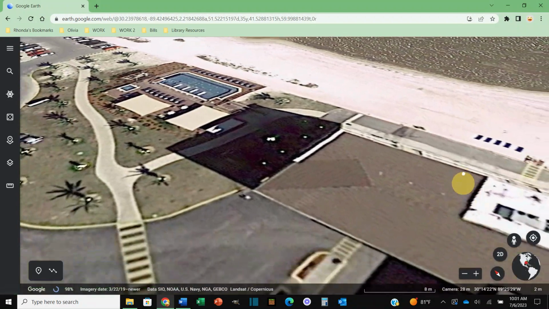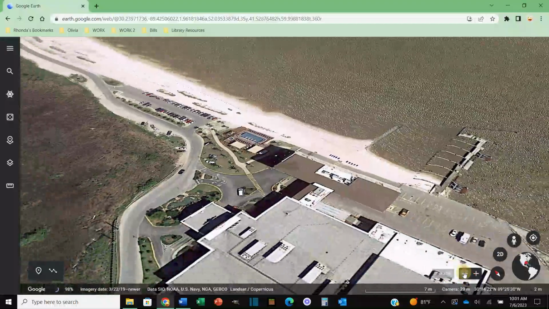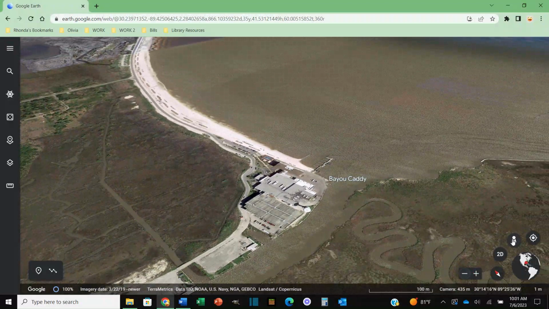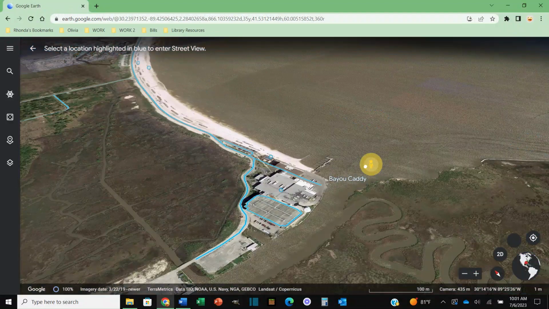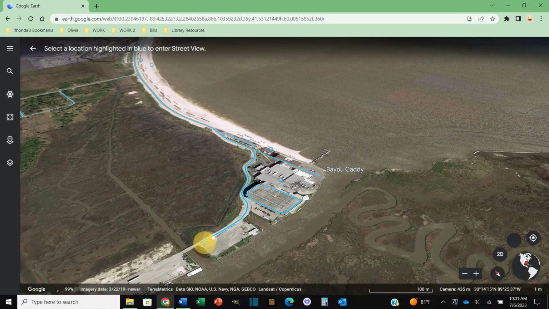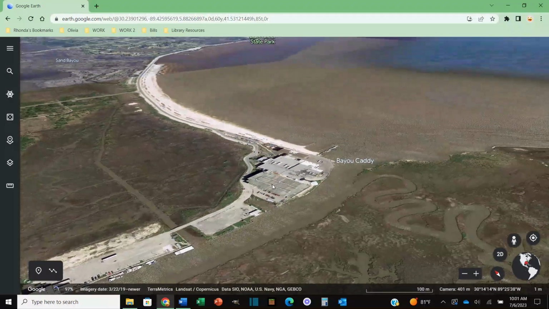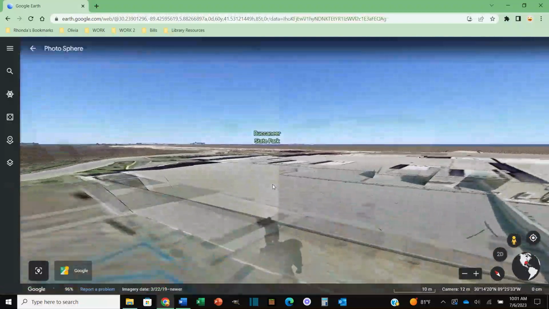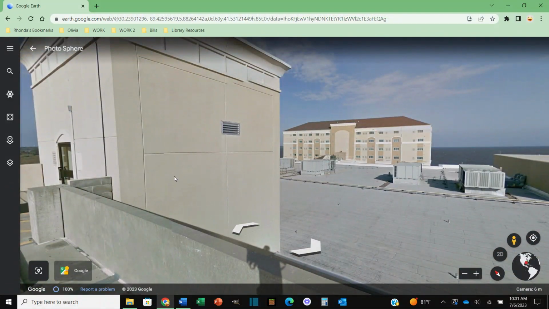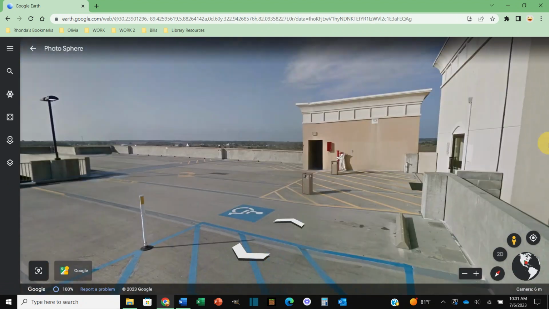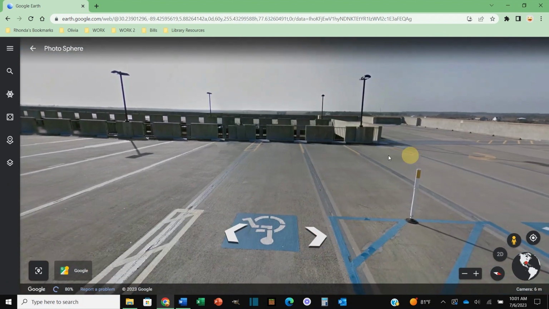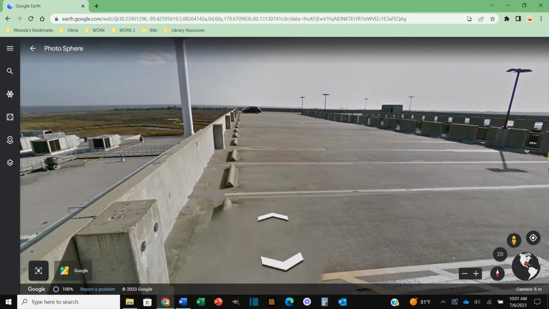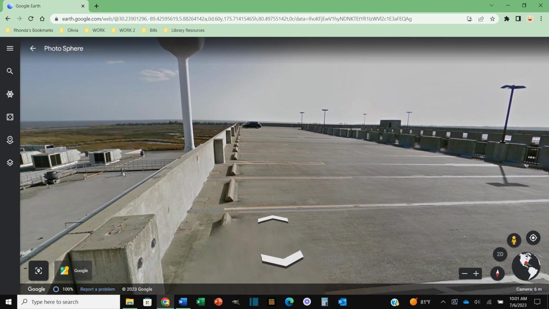Now, if you took your little person, I'm going to zoom out. I'm going to take this little person over here. You see the light blue areas right here? That's pretty much the street. So anywhere that you see the light blue, you can put the little person down there and it will take you directly to that area. And then you can get a real live street view of it. Look at that. It took us to the roof of the building. Really neat. And I am definitely super excited to share this with my kid.